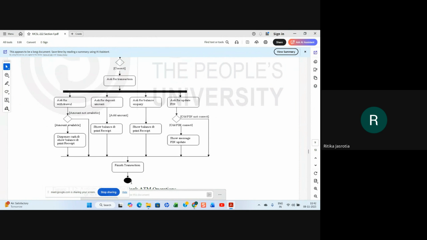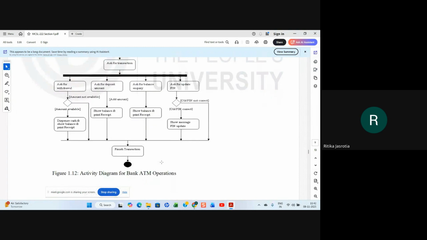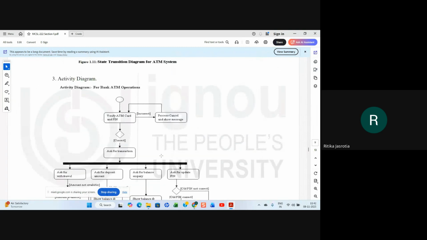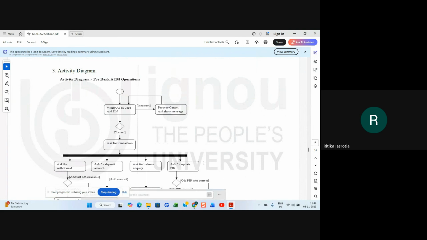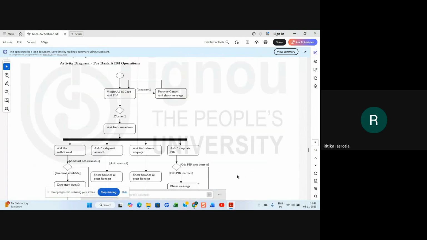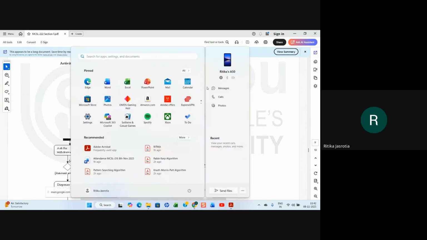Hollow circle, and inside that hollow circle will be a dark circle, that is your stop. In this, it is not shown here. So can you understand how an activity diagram is working like a flowchart? Again, a process is explained here. Can you understand that, class?